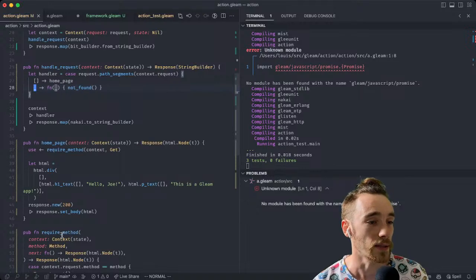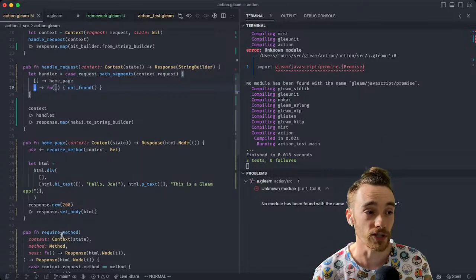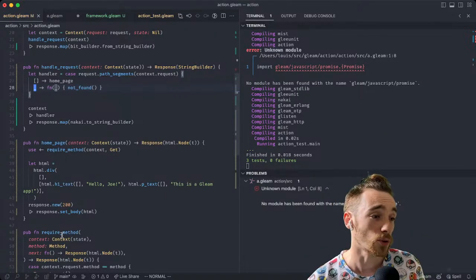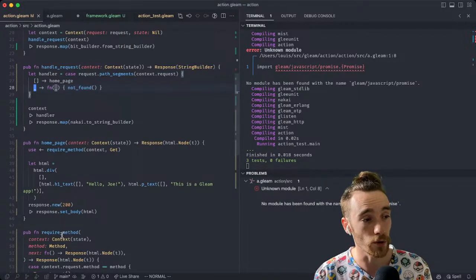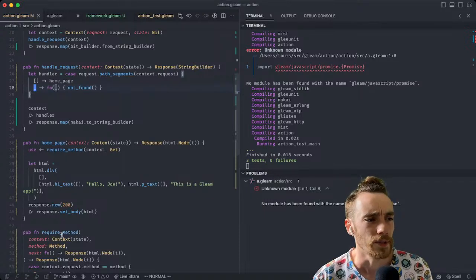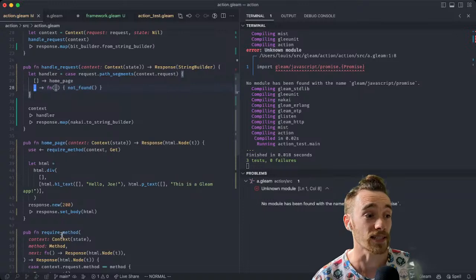Why is the call to await needed though? Because if you're compiling to JavaScript, any non-blocking operation is going to return a promise. And so you could call promise.map, which is in the promise module, but it's quite nice to use the use syntax for that, just because you end up with less nesting.